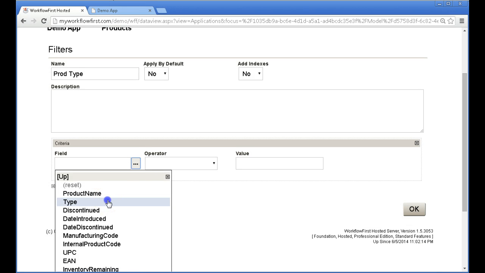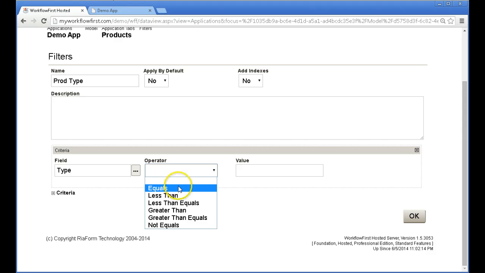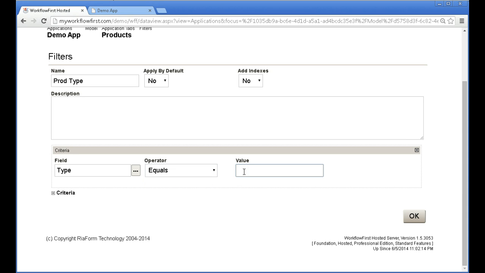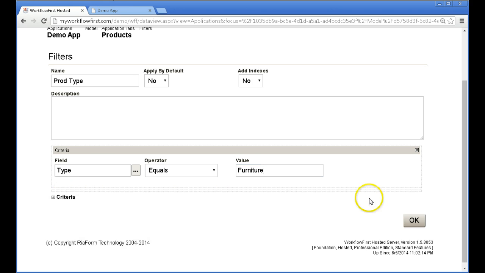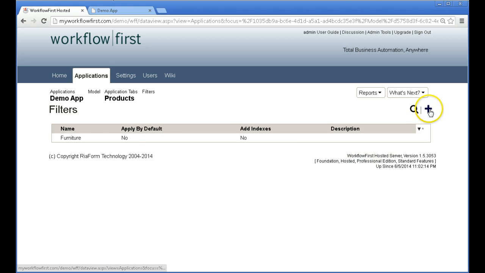So we're going to be looking at type, and we're going to say equals furniture. It's going to be one of our options. Okay, so actually the name for this should have been furniture, because this is going to be the name of our filter item. It's going to be furniture. So we click plus on that, and we're going to add another one.